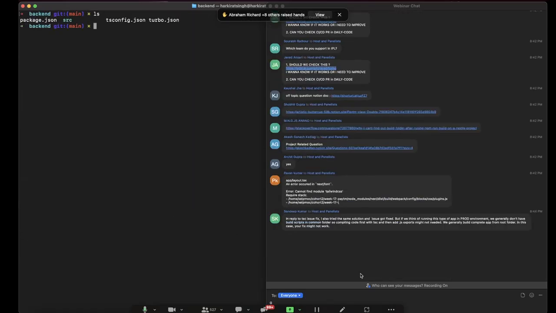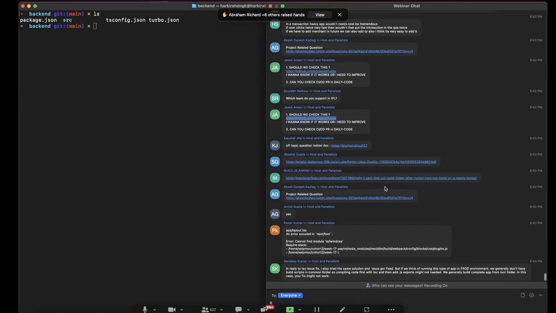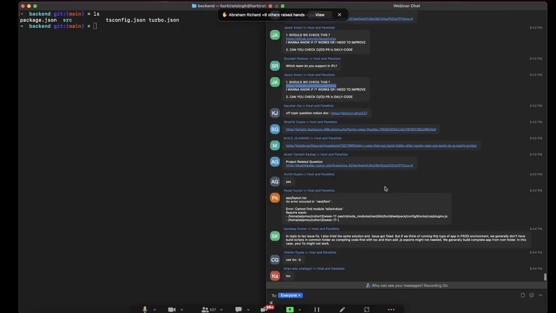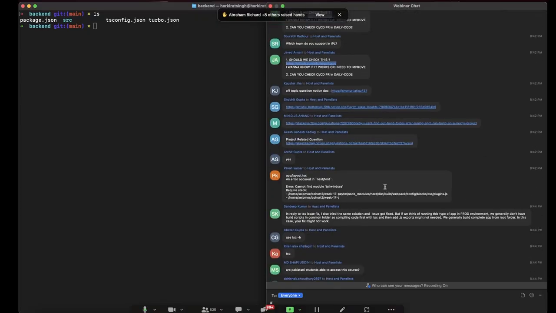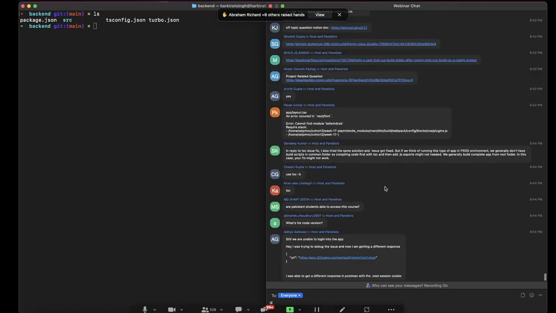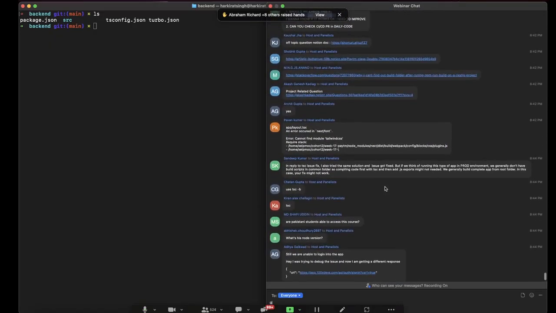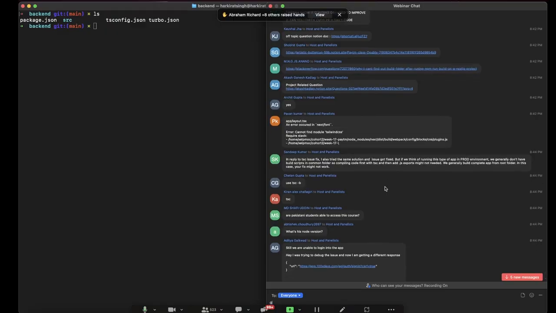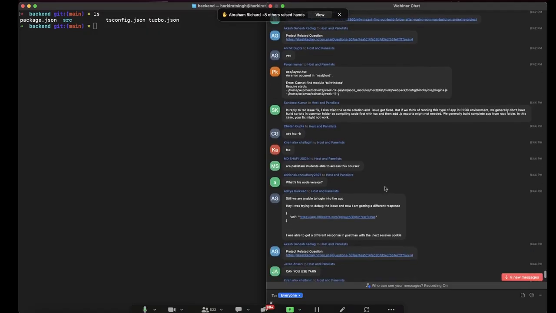In reply to the TSC issue fix, I also tried the solution and got the issue fixed. But if we think about running this type of app in a prod environment, generally you don't have the build scripts in the common folder. So compiling first with TSC, then adding JS exports might not be needed. You generally need to compile the app from root. In this case, your fix might not work. Sandeep, sorry, could you elaborate what fix and maybe put it in a Notion doc? There are like too many things.